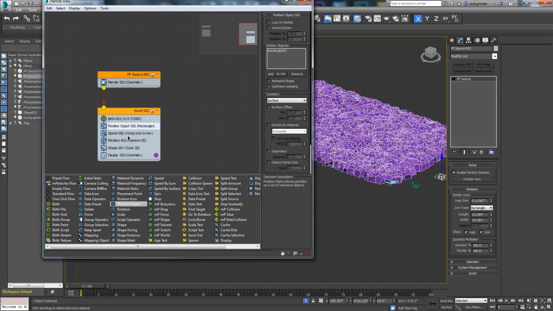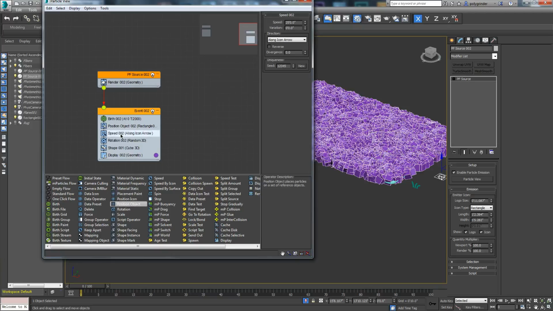If we get on the list here, we've got speed. And actually we can either turn this off. If you click the icons in the front, that turns them off. Or we can just hit delete and delete it out of there, because we're not animating, so we don't need any speed in it.